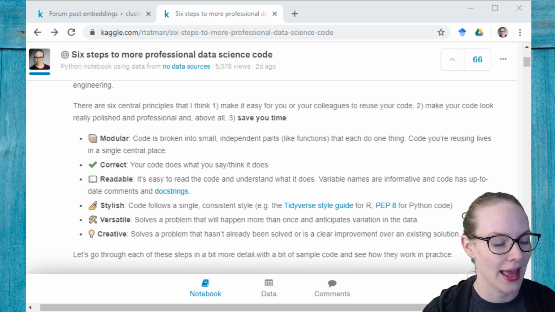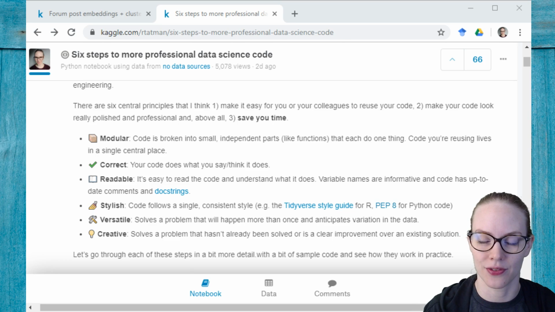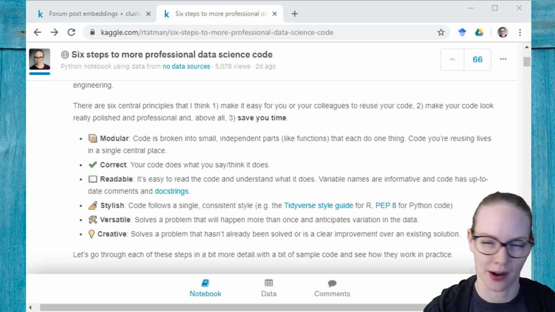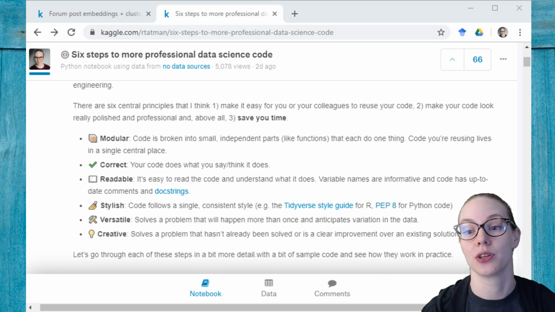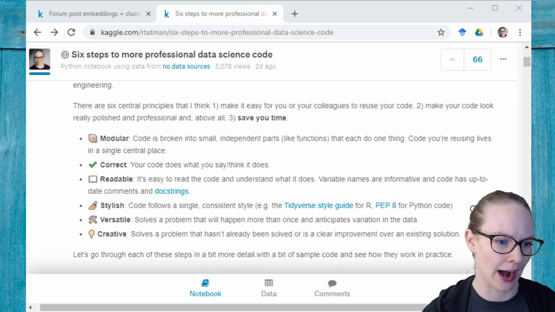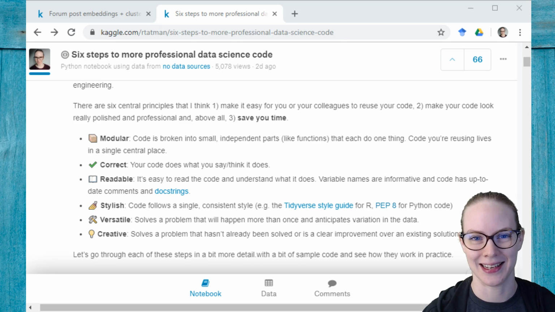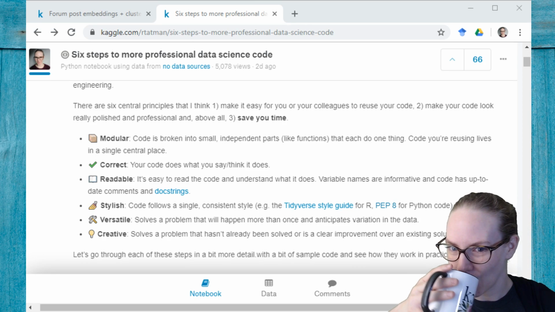Versatile. I don't think it's necessarily worthwhile to spend a lot of time making your code super pretty looking if you're only ever going to use it once, or it's a super narrow use case. If you are going to spend a lot of time making your code look good, you might as well also make it more versatile, right? So be able to use it in a wider variety of situations. And then creative. By creative, I just mean that if there's already a package that does what you're writing code to do, you can just use that package as long as it's under a license that lets you use it. So those are sort of the principles.